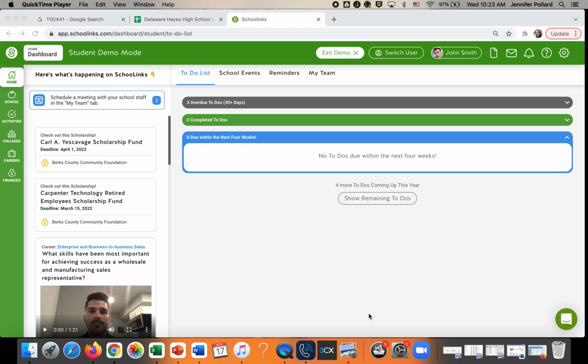Now that you know how to log into your SchooLinks account, I'm going to show you how to log your 21 hours of community service that's required for graduation. As most of you know, you need to complete 21 hours over the course of your 4 years of high school. These activities can be anything that is outside of the school day and is unpaid.